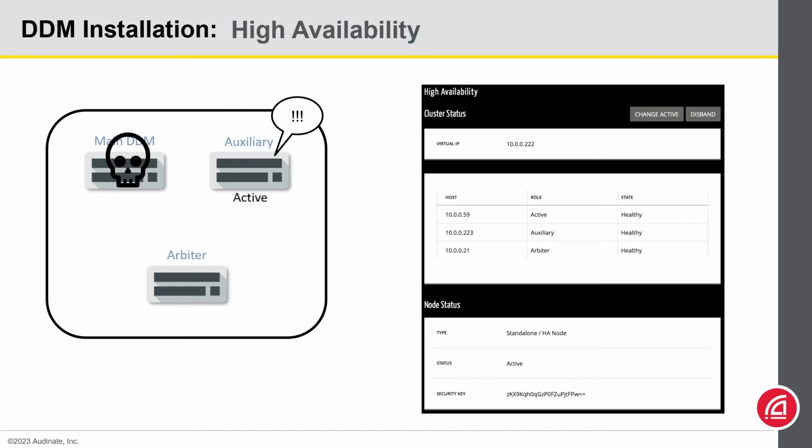Now, how do you set up the high availability mode of DDM? Well, you'll need 2 additional servers, assuming you have already set up the main server. They will need access to an NTP server, which the public internet is fine, and the DNS for the automatic device discovery in HA mode.